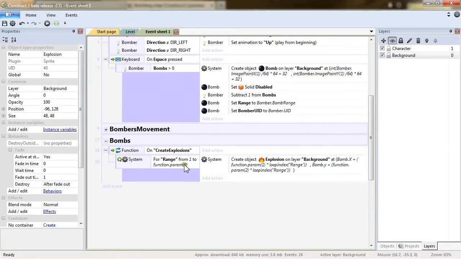So this action will be repeated for the amount of time from 1 to the first parameter we pass to our function, and it will create an explosion with the basis of the current bomb X position and add the current range plus a certain parameter we are passing it, and do the same for the Y. It can be a bit difficult to understand, I'm aware, but that's kind of what programming is about.